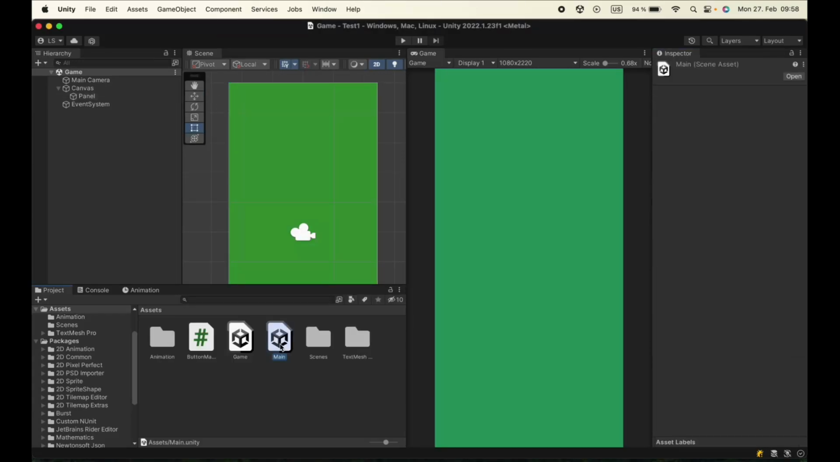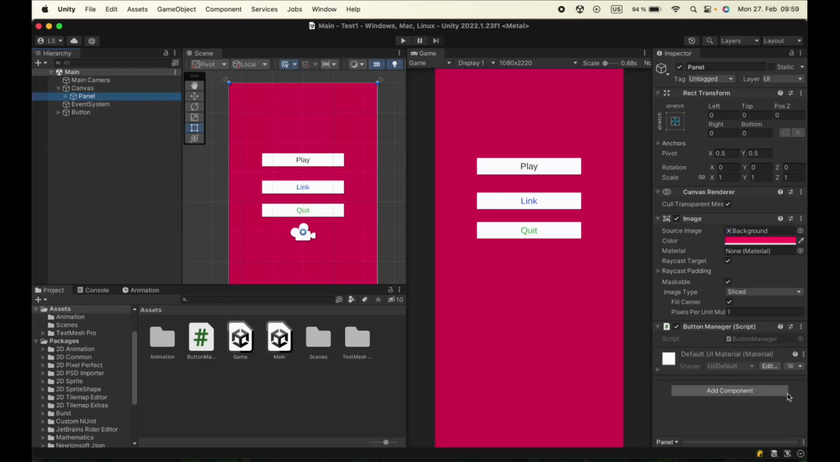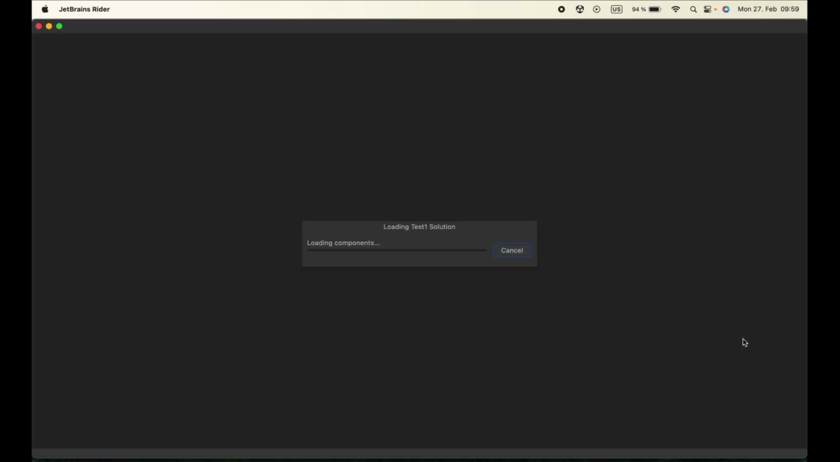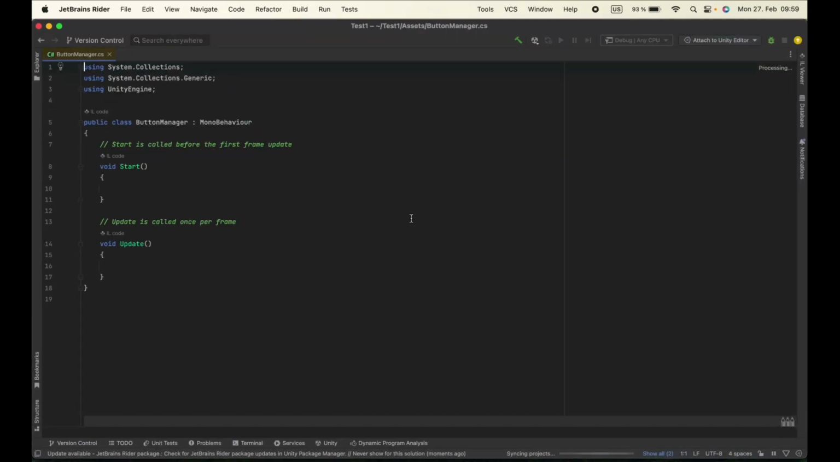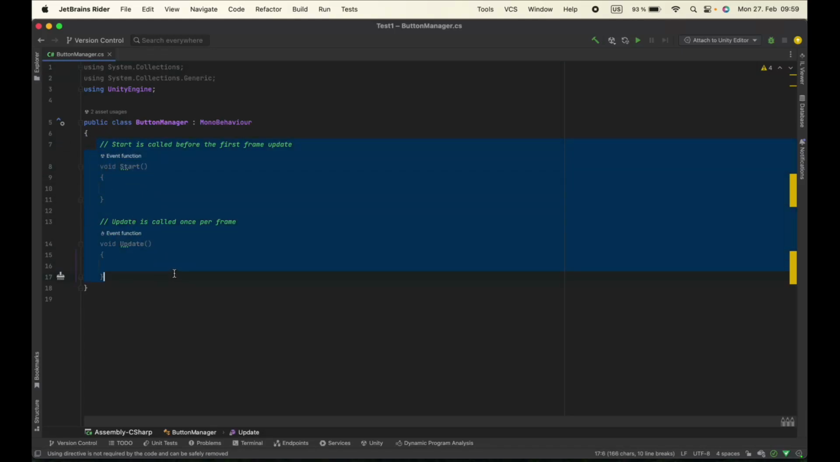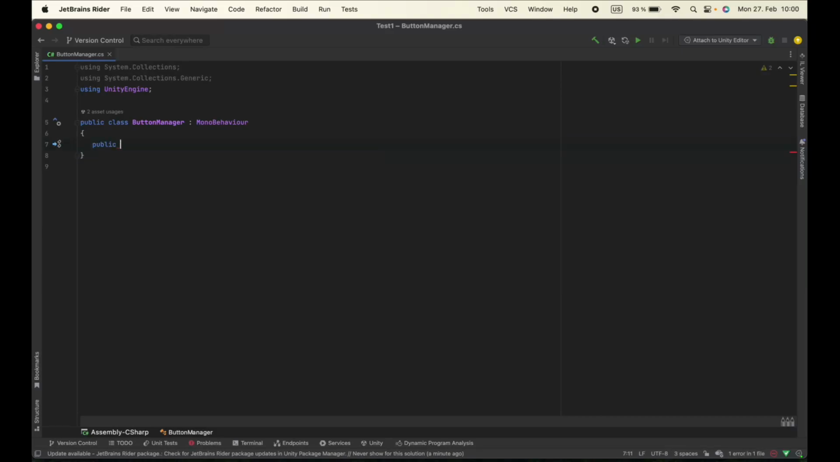Back to main. Now it's the script time. So panel, and we are going to open up the button manager script that we had. Since we are going to work with the buttons, we do not need start or update. Public void on click game, for example, which is going to get us from the main scene to the game scene.